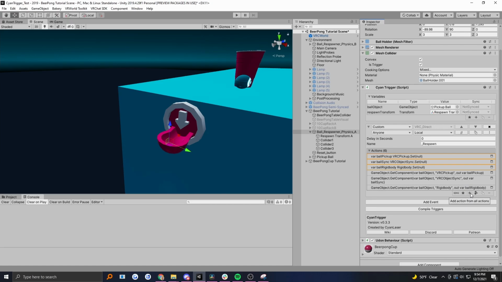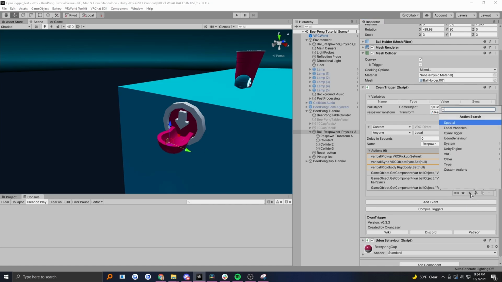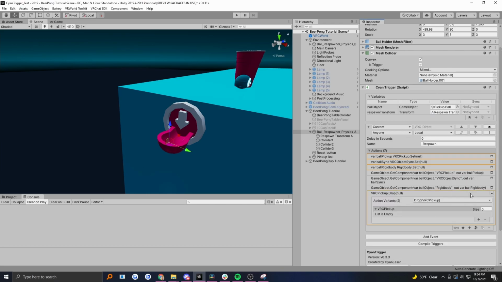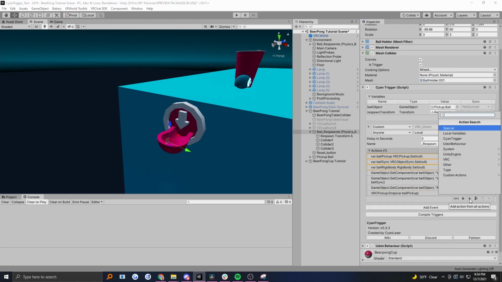Okay, so the first thing we need to do, if someone is holding it, we need them to drop it. So let's call that on the VRC pickup, drop. There it is right there. And the object we want them to drop, of course, is the ball pickup. Great. So the next thing we want to do is then to teleport it, and we're going to do that with object sync.